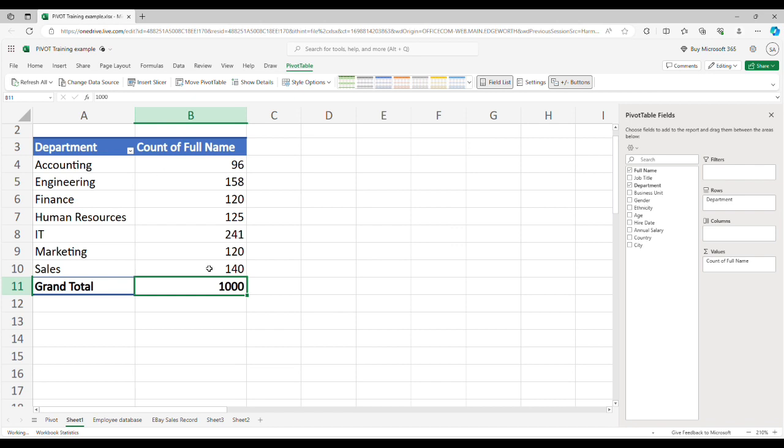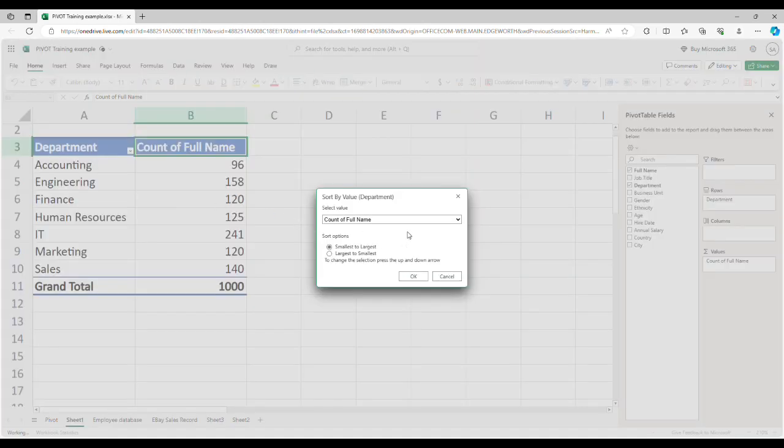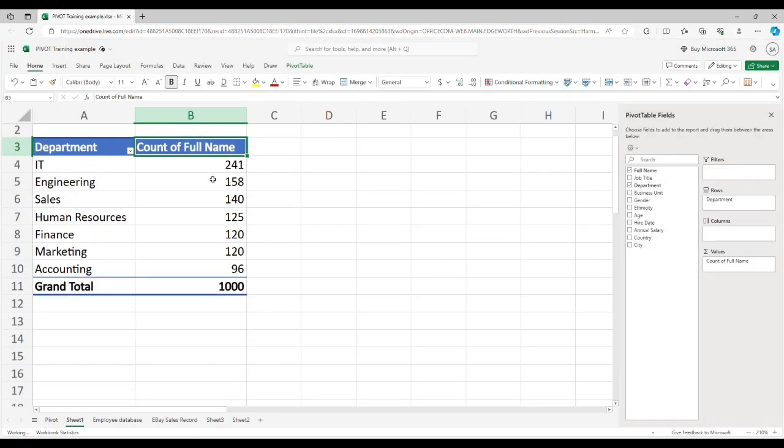Instead of doing that, why don't you just sort it, largest first. So 241 in IT, 158 in Engineering, and so on. Now the second question the manager could ask you is, tell me how many are male and how many are female, what the gender is. You go over here, you go like this.